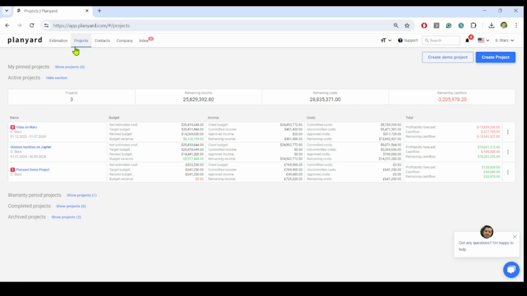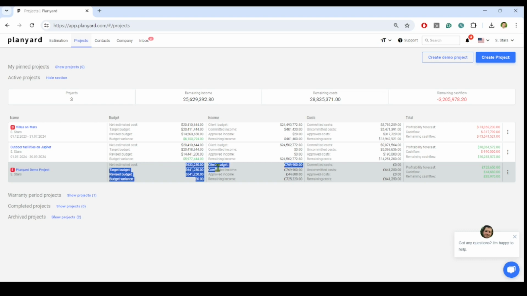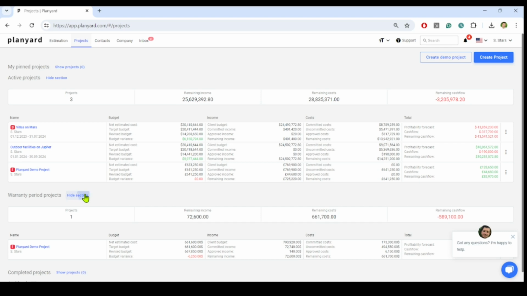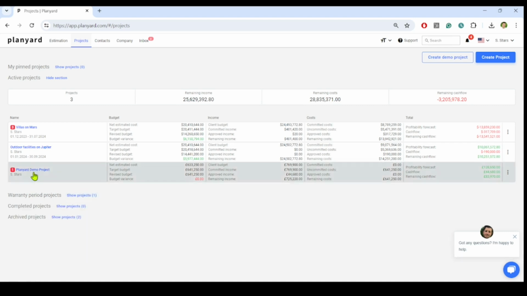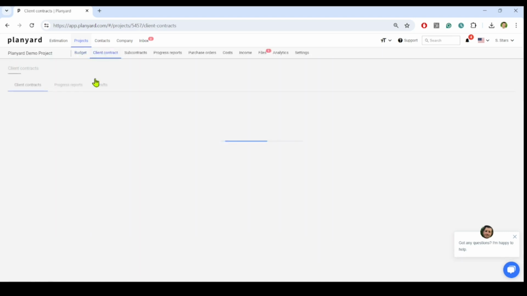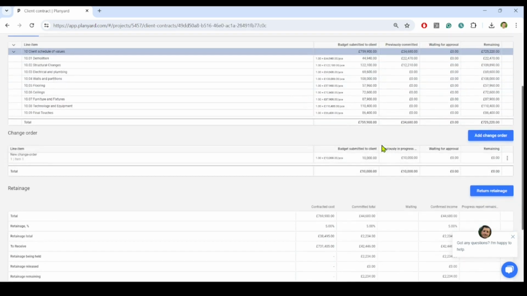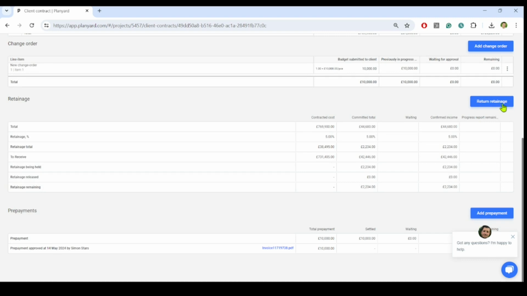Now, when we go to our project, the dashboard shows the client's original budget, the committed income, the approved income, the remaining income, and so forth. Once you finish building the project and the warranty period starts, add the project to the warranty period projects list. As the warranty period ends, go to the project client contract, review how much retention is booked, and issue the client the invoice to return the retention.